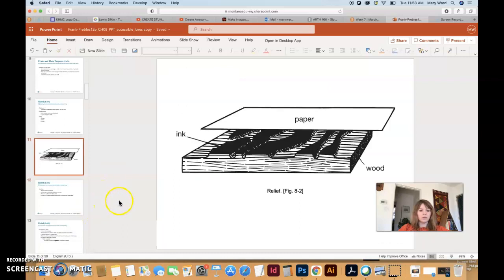So let me show you this before I continue on here. This is the relief process. So here's the paper, the printing surface that they're going to make the design on ultimately. This is the chunk of wood that they're using. And then the artist carves away at the surface. So you can see all the carved away parts. And then the parts that are left up here at the original surface level of the wood is inked, and then the paper is pressed to that.